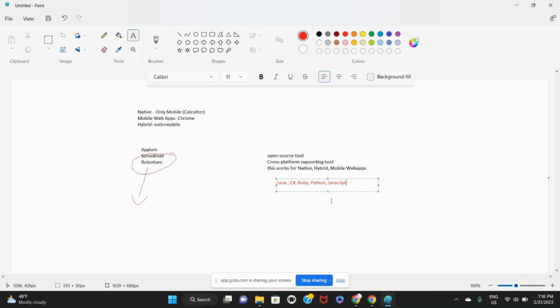One important point that you have to understand is Appium internally uses WebDriver.